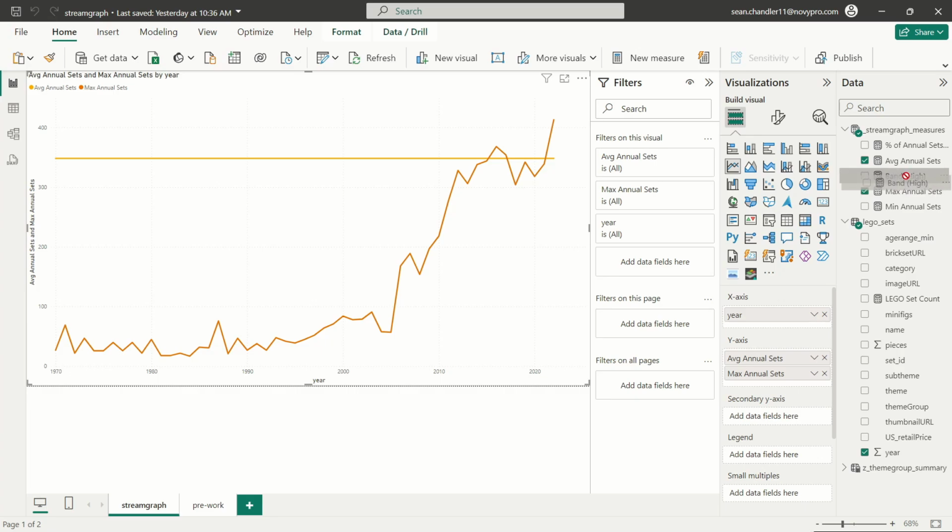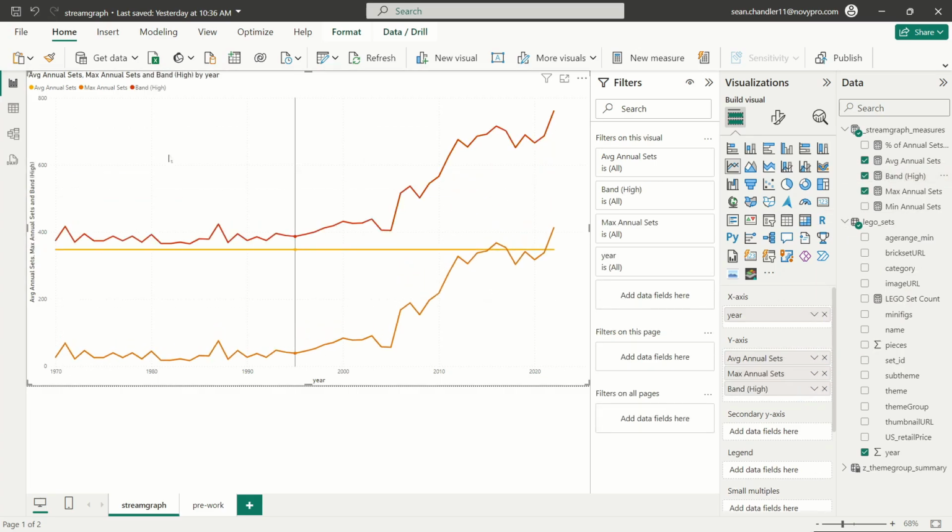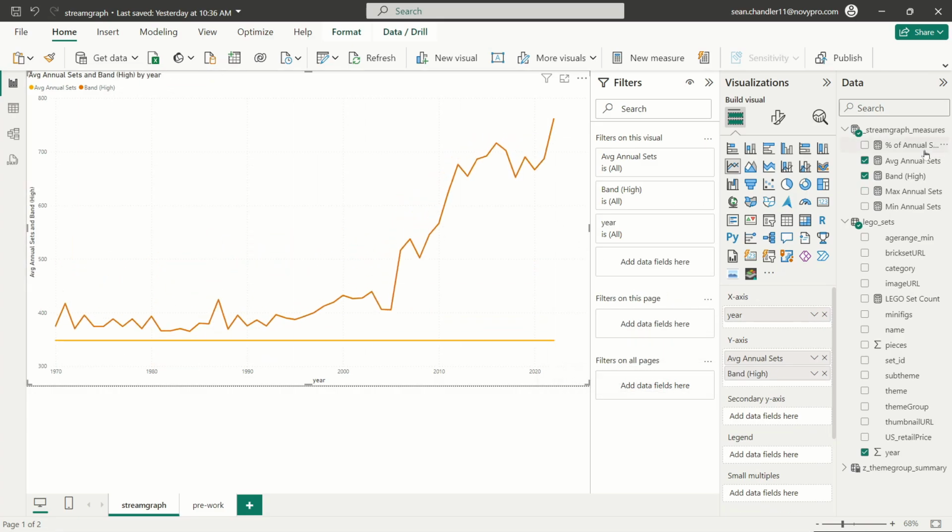And I'm going to go ahead and grab my band high measure. I'm going to drop this on here. And now you can see it's exactly the same measure, but instead of being relative to the x-axis or 0, it's now using my average annual sets as the axis. So that's why you'll notice that the orange line and the red line look identical. They're essentially the same measure. It's just that one starts relative to the x-axis, which is 0, and the other starts relative to the average annual set. So let's go ahead and get rid of max annual sets.